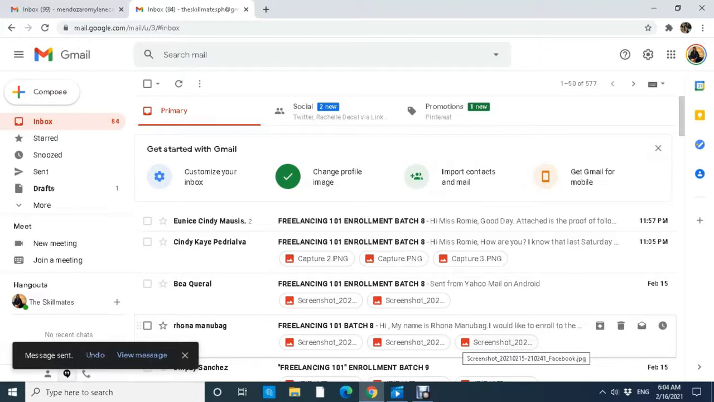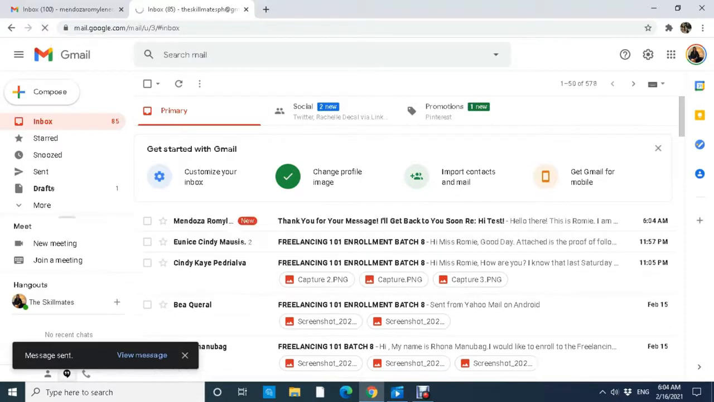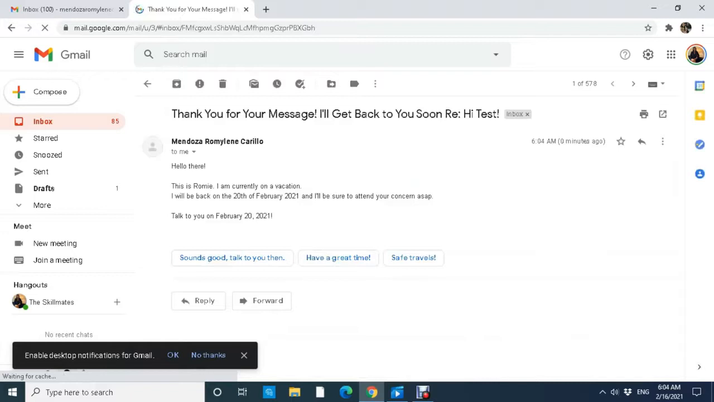Now it's already sent. We just have to wait for a few seconds or a minute for us to receive the reply of the Vacation Responder. Let's refresh, try. And there you go. My personal email address already sent a reply without me typing anything. Let's click this one. And there you go. From my personal email address, I received this message.